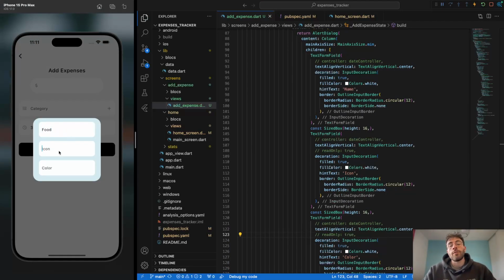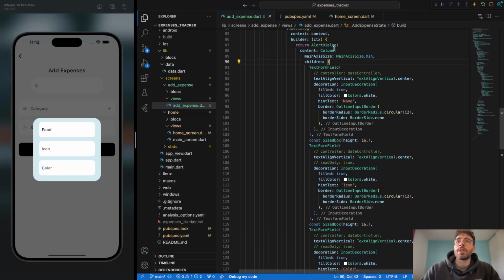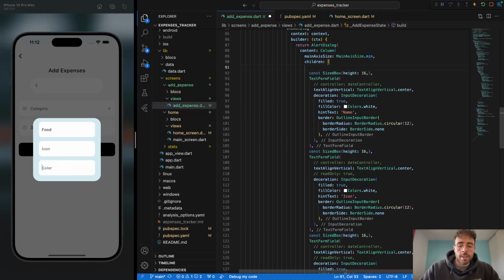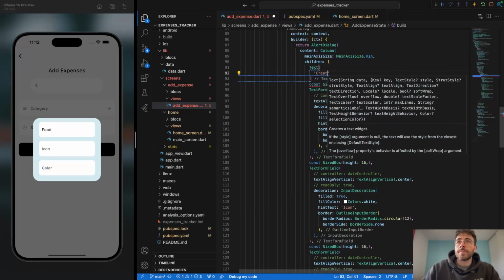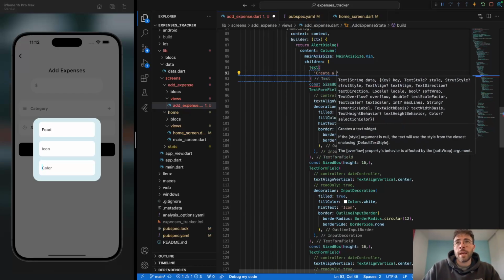Food, okay. For the icon, that's a little bit different because you want to have some sort of an icon bank on which the user can select the right icon. Same for the color. So we are going to try to do that, okay? But before we do that, at the very top of our column, I am going to create first a separation and a text widget that's going to be create a category.